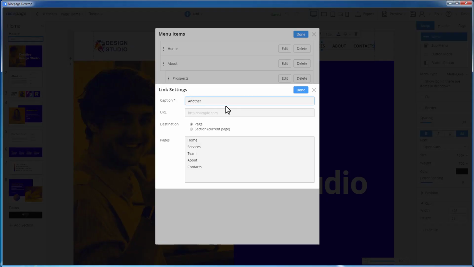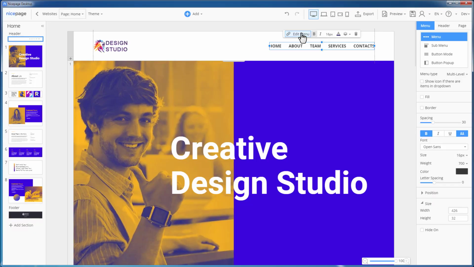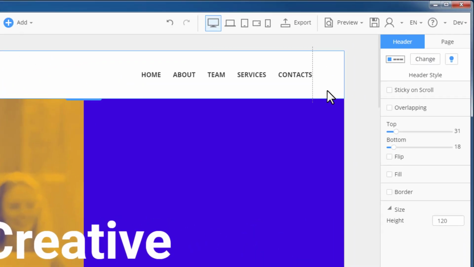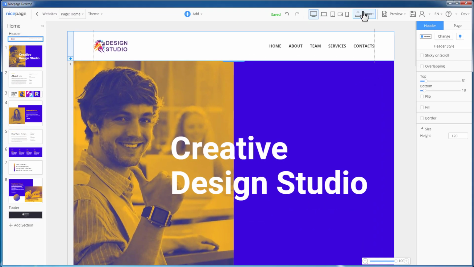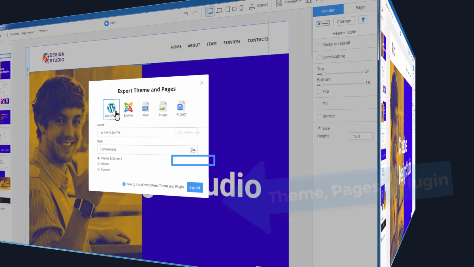Add a new sub-item. Click the Delete button to remove. Deleting items and sub-items also does not remove pages. Therefore, it is safe to do any changes in the menu. Click the menu item containing sub-items. The export and the import to WordPress is done similarly, as it was shown earlier. Please only note that for WordPress, you should export the zip containing the theme, the plugin, and the pages.